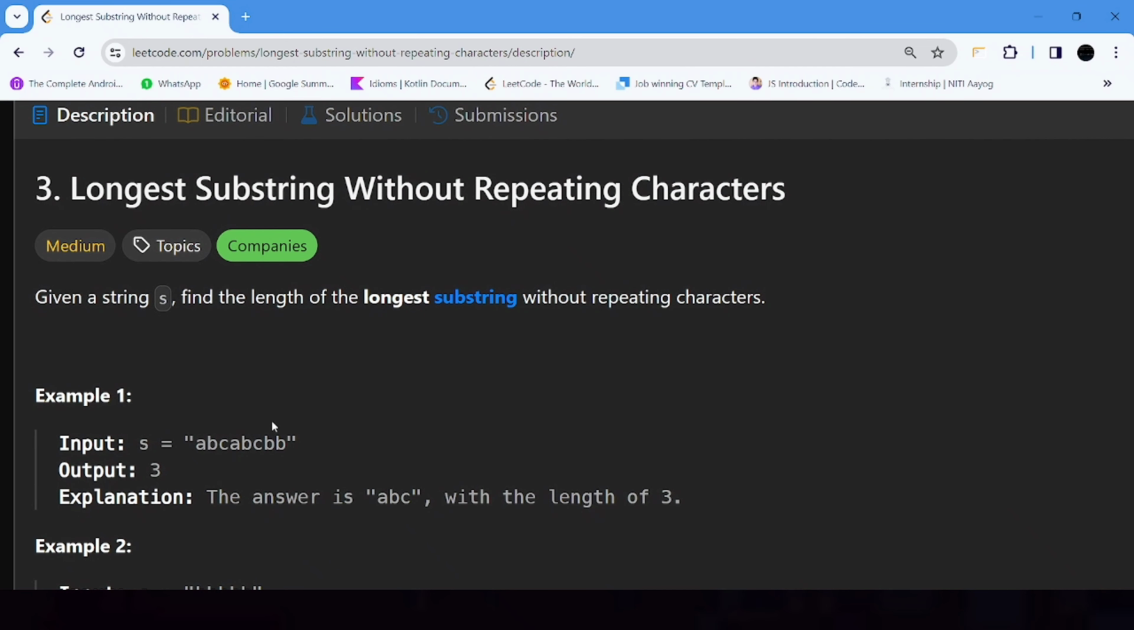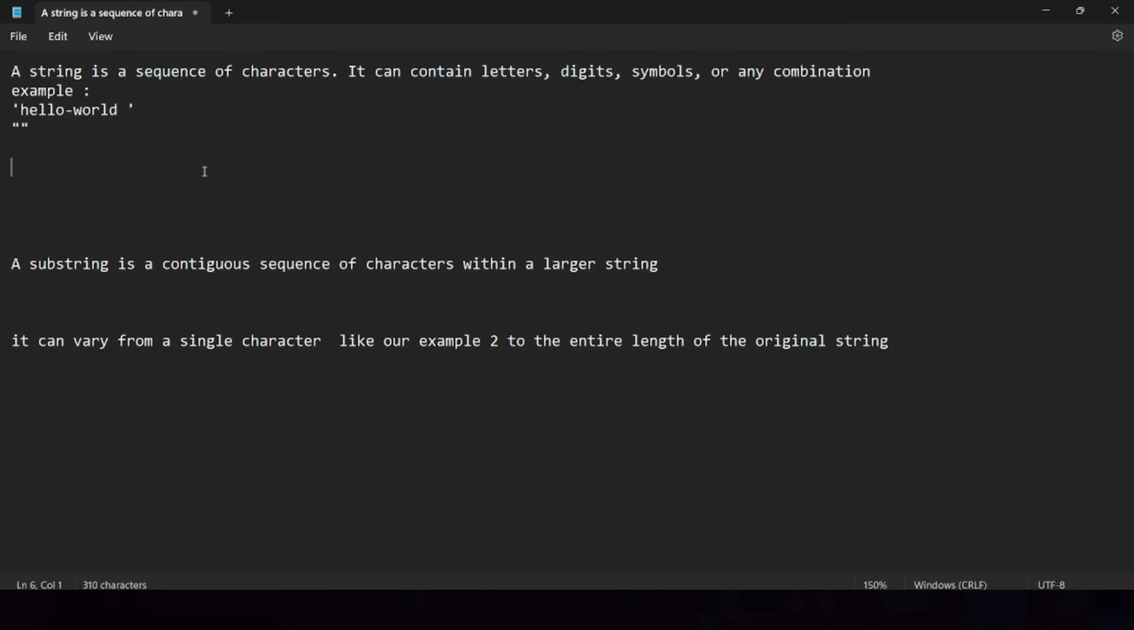Here you are given a string and we have to find the longest substring without repeating character. Before that, you should be knowing what is string. A string is a sequence of character. It is represented in single quotes, double quotes, or triple quotes. In those quotes, it can be anything. It can be letters, digits, symbols, characters, variables, or anything.